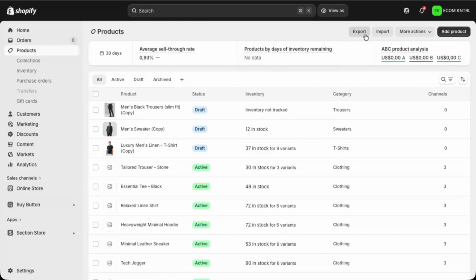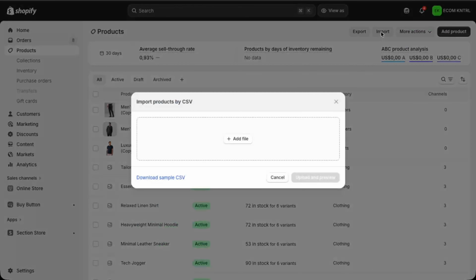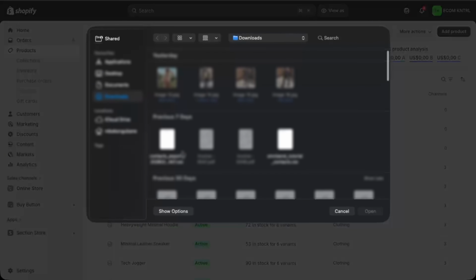Next, click on import. This tells Shopify that you want to bring in product information from a file rather than creating each product manually. A dialog or pop-up window will appear, prompting you to choose the file you want to upload. Shopify expects a CSV file, so make sure your product data is prepared in that format before you start. If you're unsure about the correct structure, it's a good idea to download a sample CSV from Shopify beforehand and use that as a template.